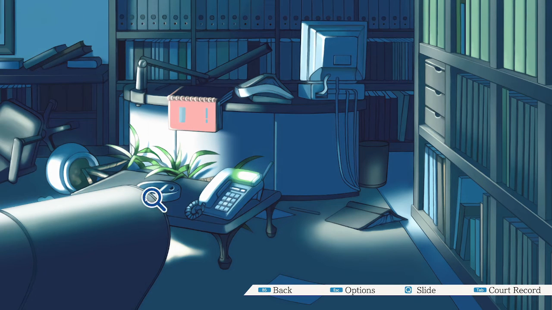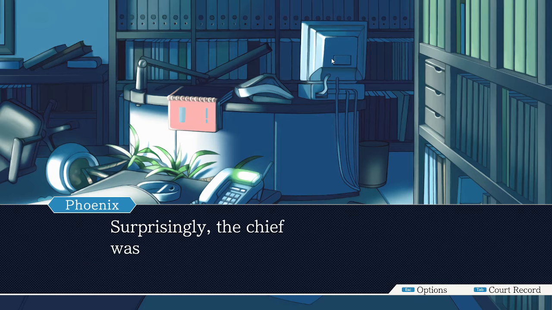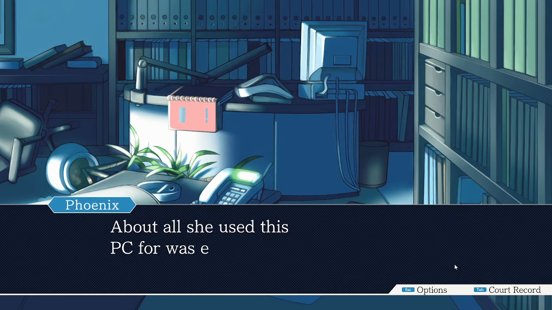Ooh, what else can I click on? Let's see, we got the phone, the desk, the binder, the chair. Still looking for the bookcase, for those screws. Maybe check the bookcase behind the desk. Sort of skim over that area. What? The computer. Oh, hey, I was right. Surprisingly, the chief was never good with machines. About all she used this PC for was email.